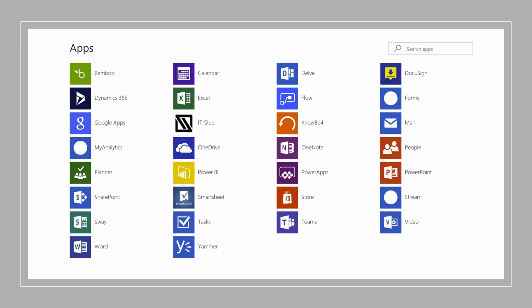Single sign-on and identity management is something that we've discussed in an earlier webinar. And one of the advantages of single sign-on is the ability to see all of your organization's cloud-based applications in one place. So here we have, in addition to Excel and Word, which are clearly part of Office 365, other things like KnowBe4 and Bamboo, which are not.